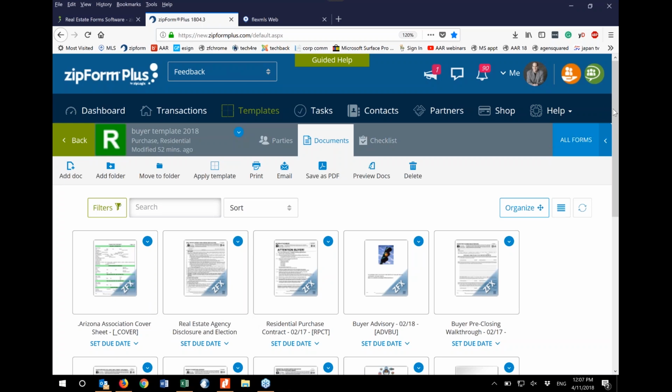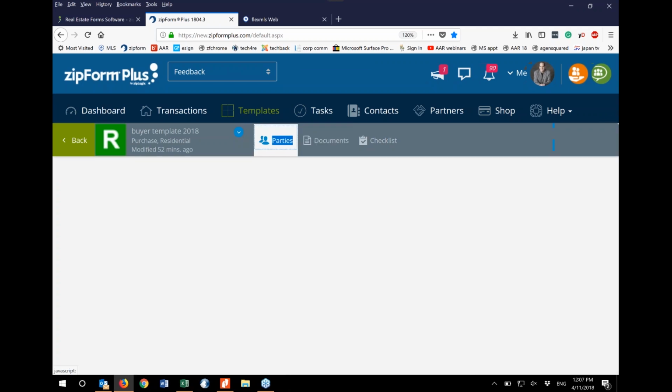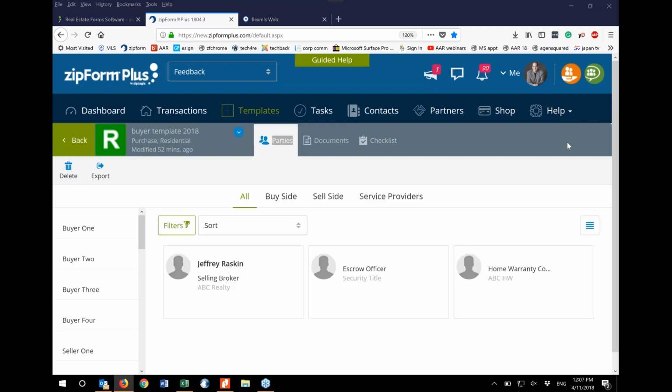So of course, in the zipForm Plus edition, you're going to go into templates, and you're going to create your template. Now the question is, how can you have it handle the timelines? This is the most beautiful benefit that they have come out with recently. What it's going to do is come out with something called checklists. And checklists, by the way, just to make sure you understand where I am, I'm in zipForm Plus, the online NAR member benefit. I'm going to go into templates.